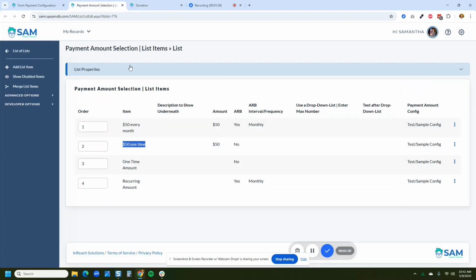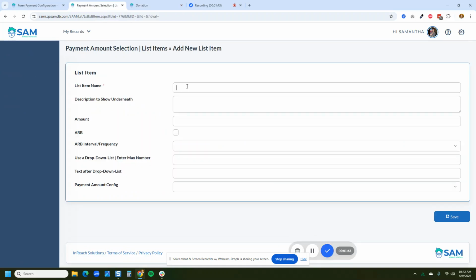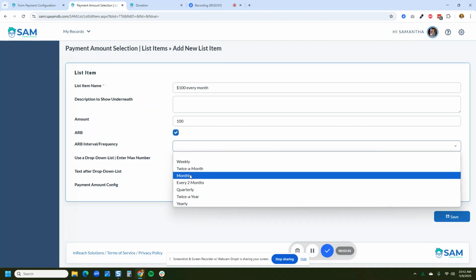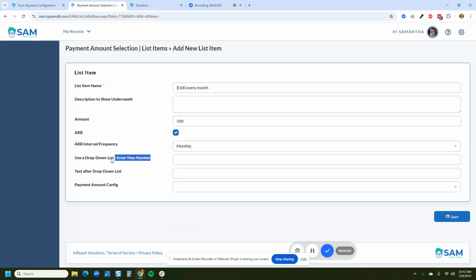In order to add additional items, we're going to add a list item, name the list item. I'm going to put $100 every month. I could put a description. I'm going to put that it is $100. ARB means automated recurring billing, so it's going to happen every month. And then I also will set a frequency. I can limit users to a specific number that they can use or add any additional messaging.